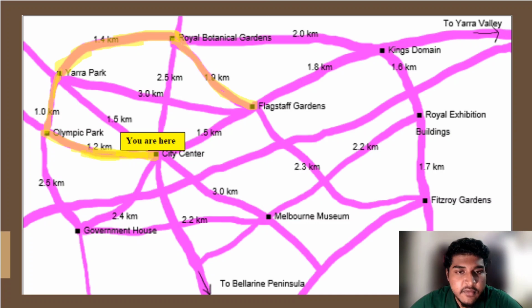Again from Flagstaff Garden there are a total of 4 edges, but as we used this path, we cannot return back to RBG. The least is again 1.5 km to City Centre, but again we cannot use it because it will build a shape. So the second least weight, which is 1.8 km, goes to the King's Domain. So I choose this edge. Okay, done. Now we have arrived at the King's Domain.